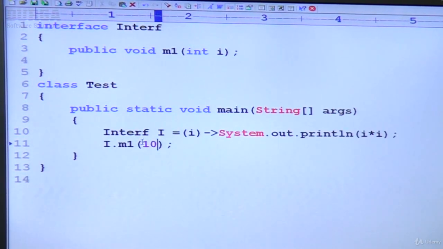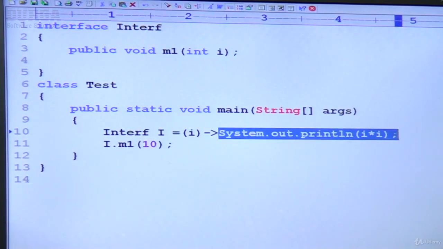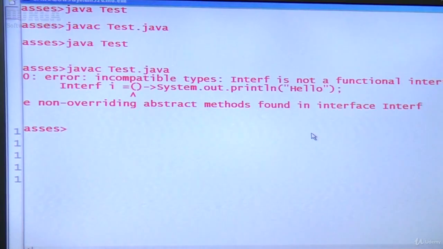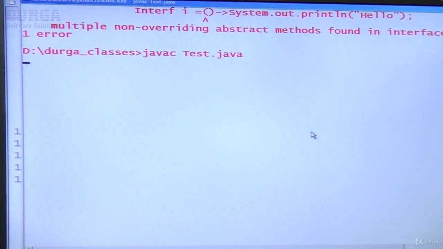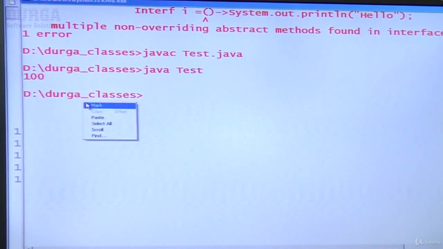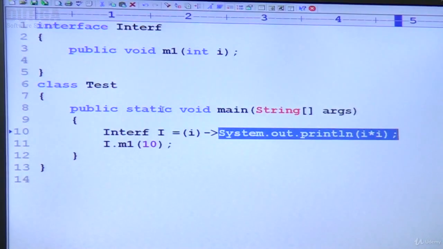I dot M1 of 10. Then it's going to print what? 10 into 10, so the value is 100, right? Sir, javac Test.java. Happily the code compiles fine. Java Test. What is the answer we are going to get, sir? 100. Perfectly valid.